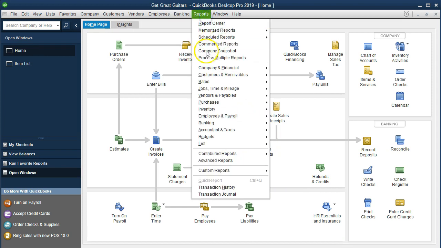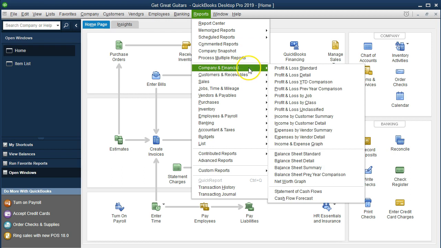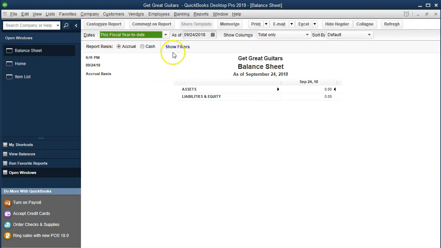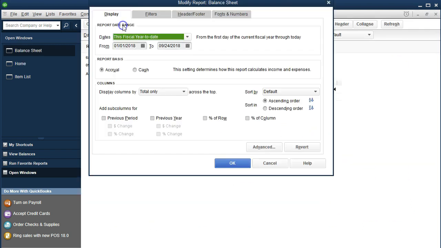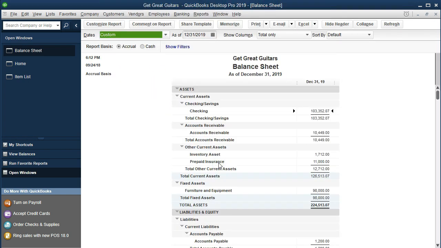Go into the reports, go into the drop down for company and financial. We're going to first look at the balance sheet standard. Then we're going to go up top to the customized reports. We then can go to the dates of 01/01/19 to 12/31/19 and okay. So then what has happened, of course, is the receivables should be going up for these invoices. So one side is the receivable. That's what an invoice does, increases receivables.